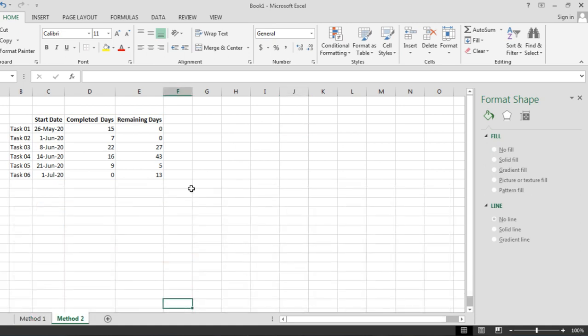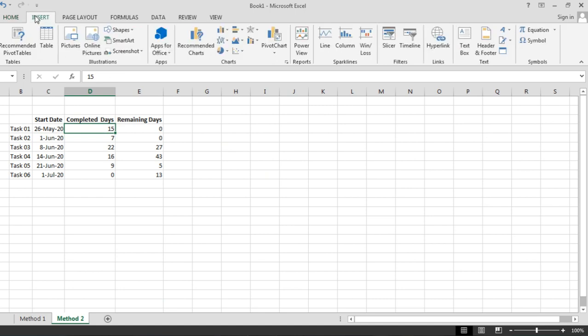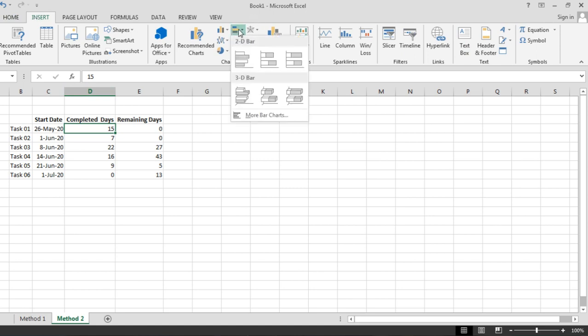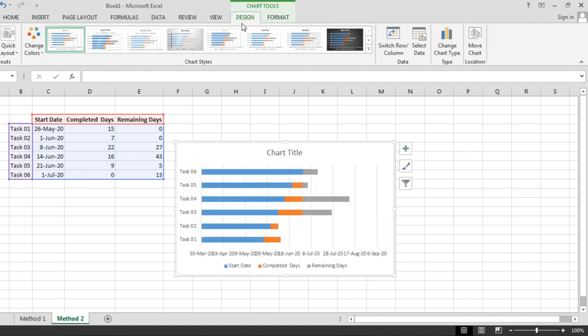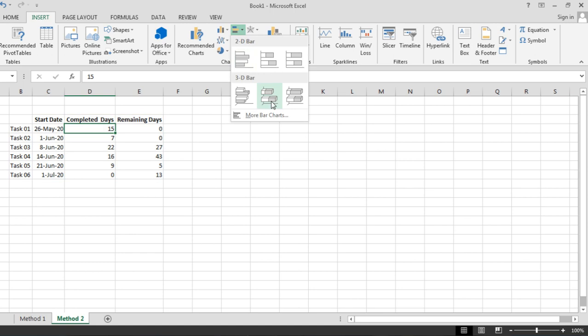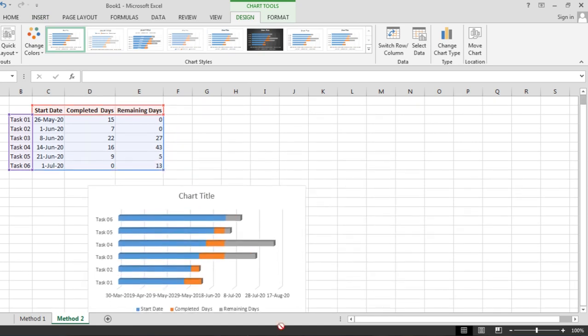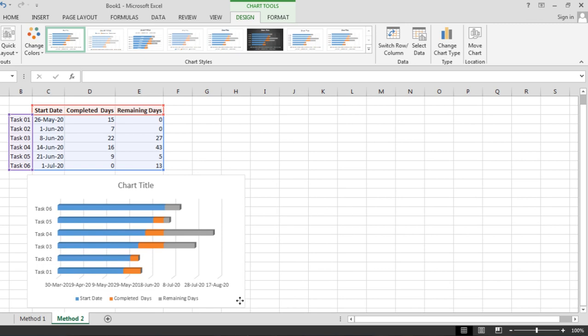Now we go to method 2. It is more or less the same, but it is more of a shortcut. Now you click anywhere in the table. We go again into the insert option. We go for the stacked bar, and in stacked bar, again, you can use the same 3D bar and we click it over here. Now you see that it has immediately given us the required task bar.